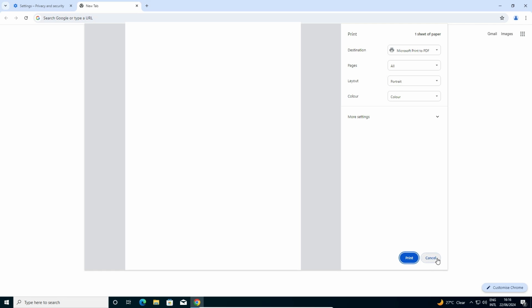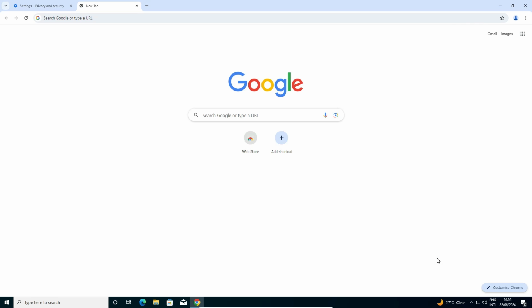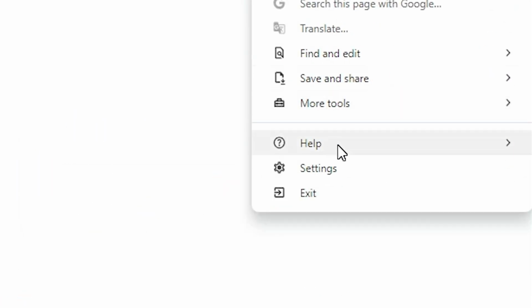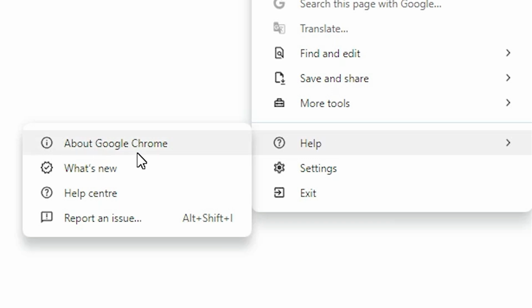Our next solution is very simple and basic. We are going to update our Google Chrome. If your version is updated, then your problem may be solved. So go here and go to help. In help, we find About Google Chrome. Click on About Google Chrome.